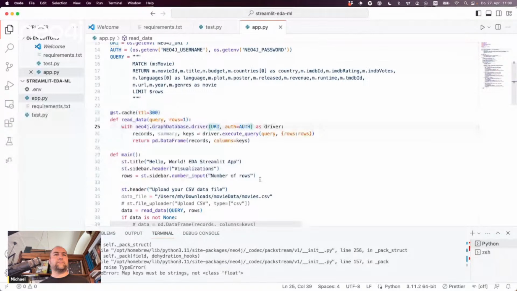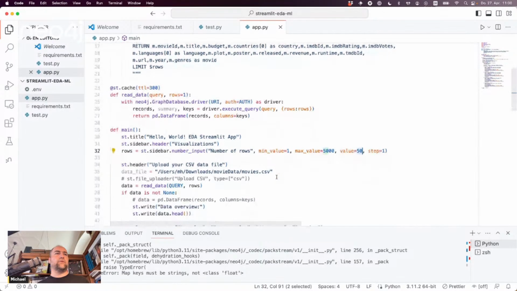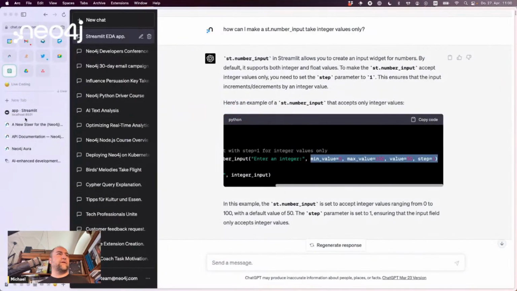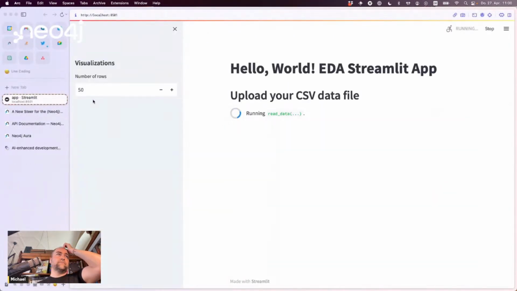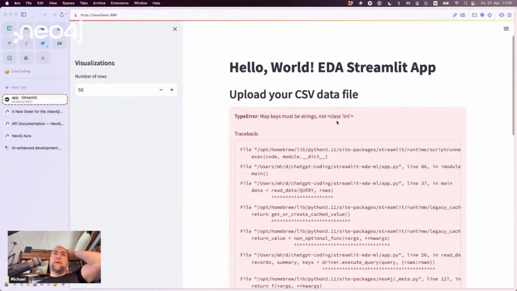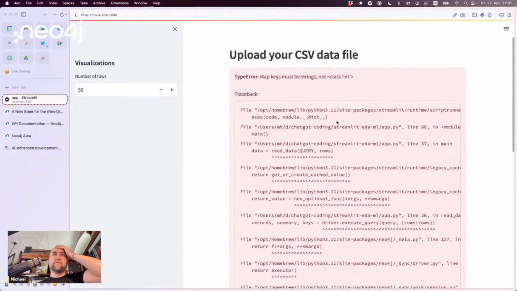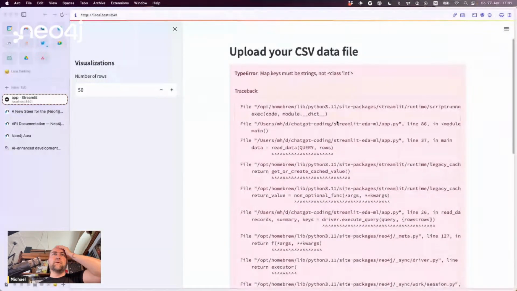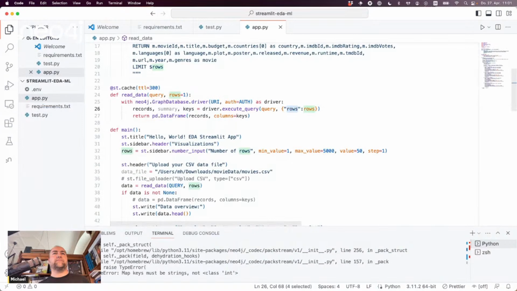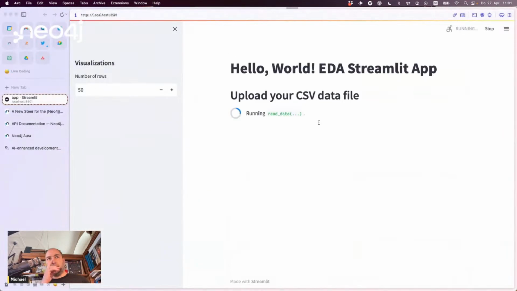So the min value is 1, max value is whatever, 5,000. Current value, we can start with 50, and step is 1, right? Cool. So that means if I reload my Streamlit app here, number of rows 50s. Map keys must be strings, not class int. Where is this? Query rows. Oh, that's my bad. This needs to be a string, of course.